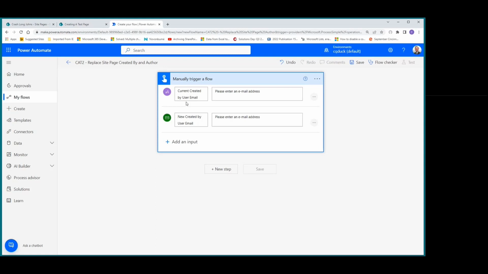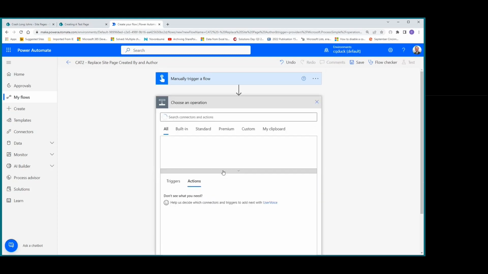Now, the reason that the first one was text is because, let's say, the person that you're replacing is no longer with the company. Well, they might no longer be in the system. So we need to be able to write the old email address. And you can still get that from the created by information that's in the site contents. And then the new one is going to be somebody that is still within the company. We have those two. Now we're going to do a new step.